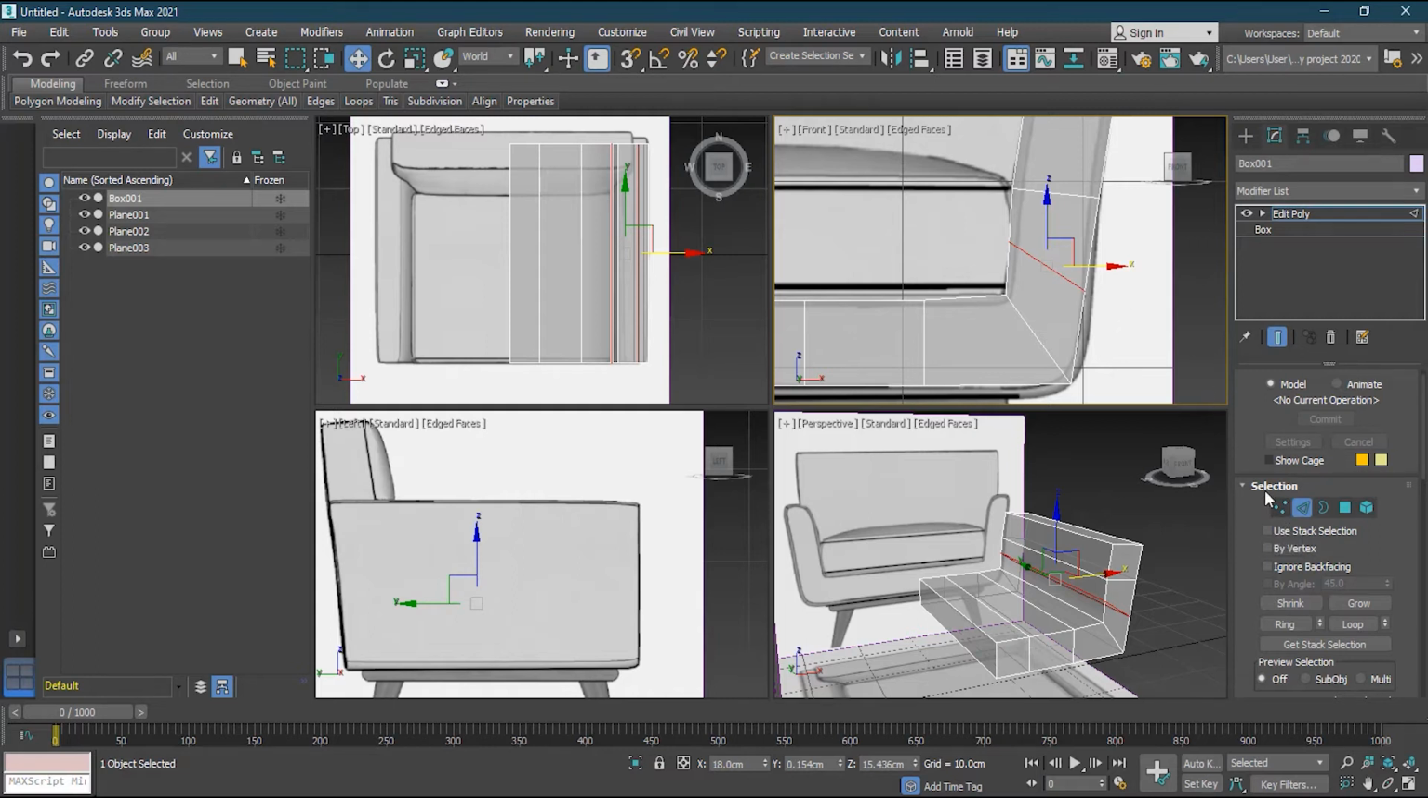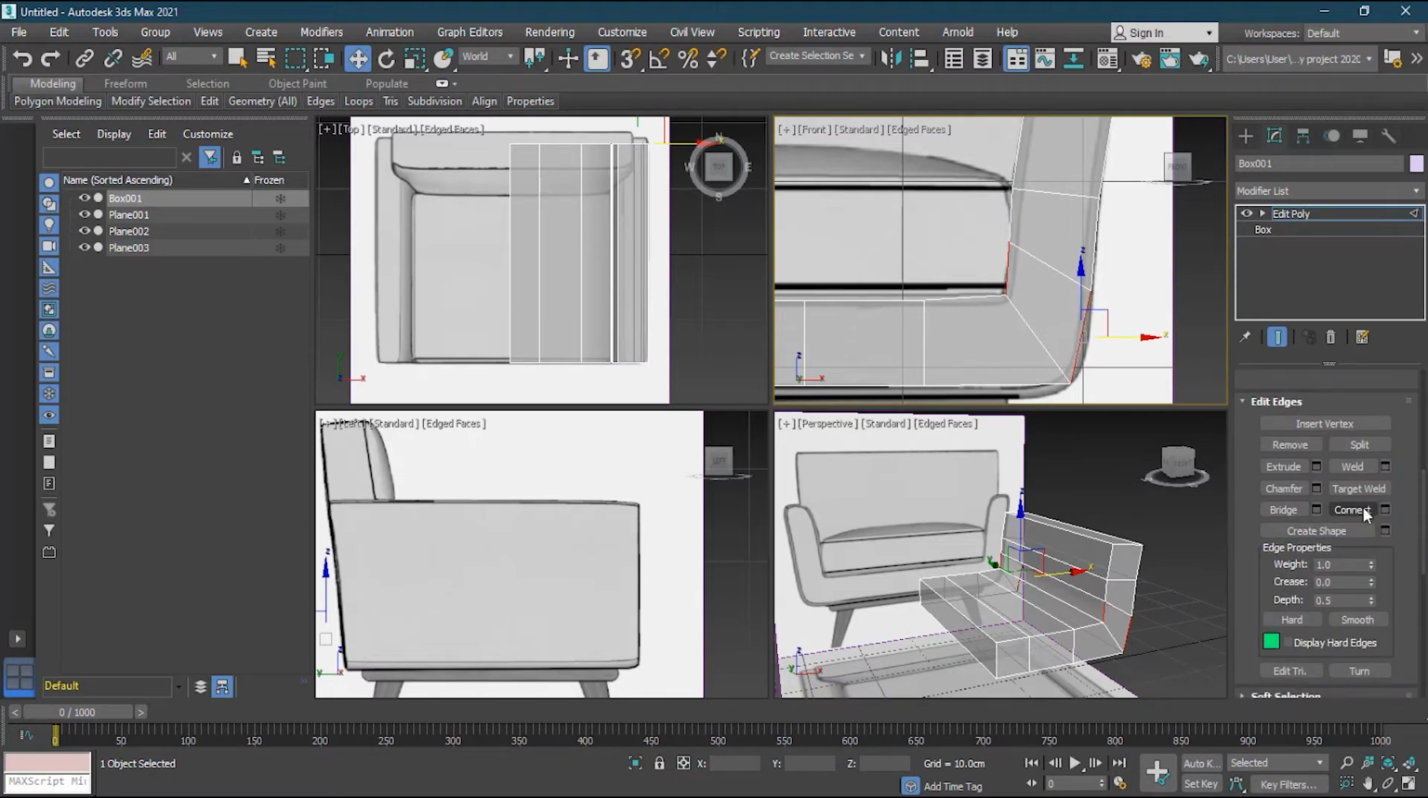So now I have it. I can go to vertices and I can reshape it, something like this. Now here also I need one more. So I can repeat the process. I can select one and then press Shift and select these, and then I can go to connect and it will be selected.